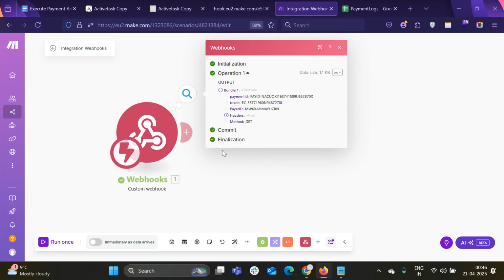So now let's complete the payment after the buyer approves it on PayPal. This is known as execute payment. So it captures the actual funds.